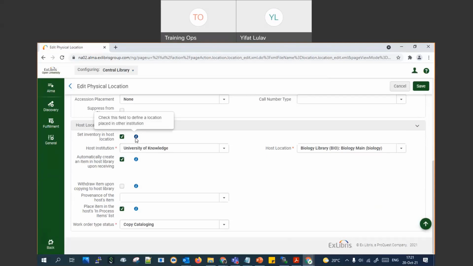So if you want to define this location as a host location, meaning you are purchasing for this location, you check this one. In this pull down, you will see all institutions, all other members in your network. So I pick University of Knowledge, and once you pick the institution, you will get all the locations of this institution. So I pick biology.